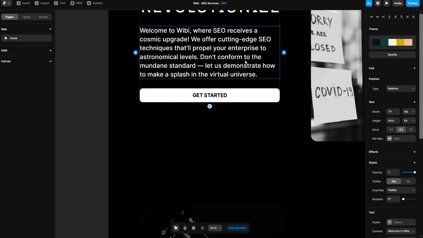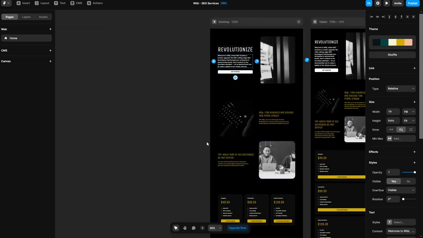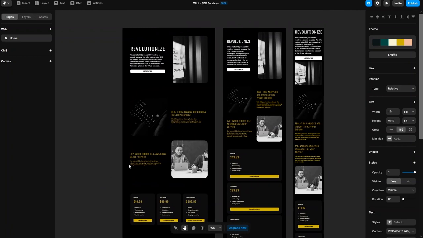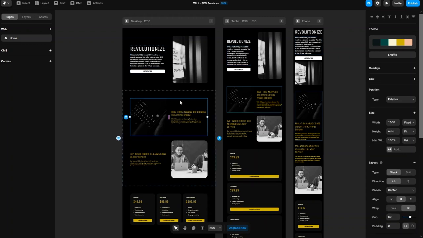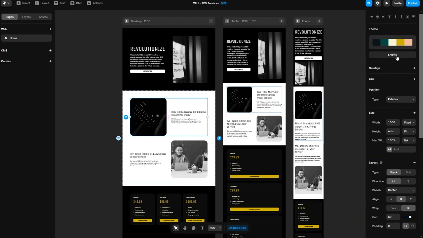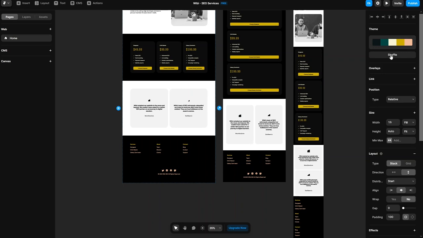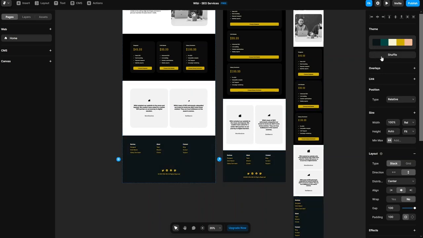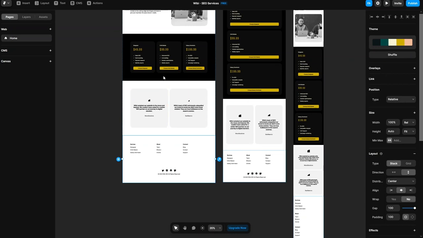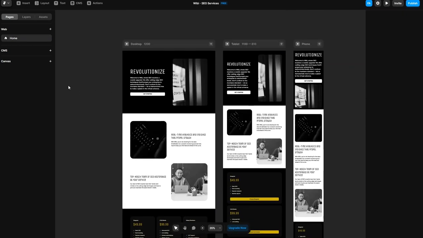Now if you want to customize a specific part of the website or the design, you can simply do it just by clicking that specific part, and you can shuffle the colors or the theme colors from here. As you can see here, this is how you can customize a particular section of your web page. Let me give it a white color, that will look fine. That looks perfect, I think. This is how you can customize a specific part of your web page.